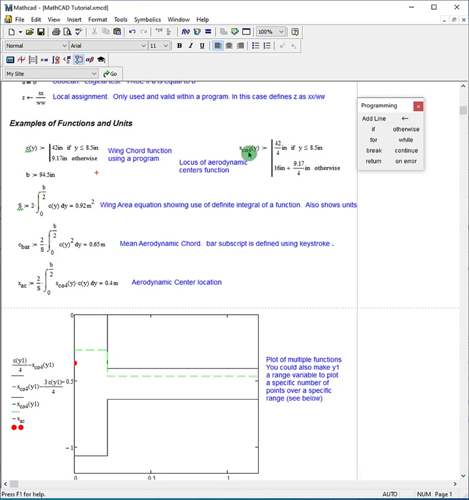I'm also defining a quarter chord function in a similar way. And you notice the examples I'm going to be showing you, a lot of them are from aerodynamics or stability and control. And I've also defined a wingspan. And here's an equation. This is one of the things I love about Mathcad. I want to define wing area. Wing area is an integral. I can write it in Mathcad the exact same way I would write it by hand. And in this case, you see my wing area is 0.92 meters squared.